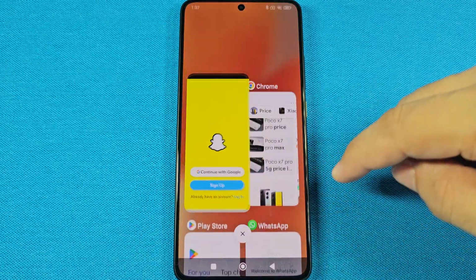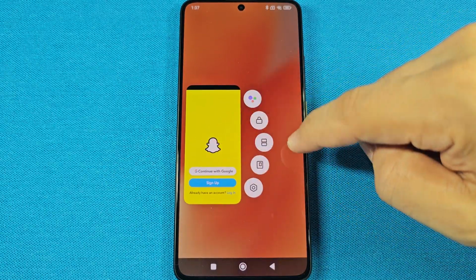And of course, you can always repeat this process when you're ready to go into split screen mode back again and have some fun.